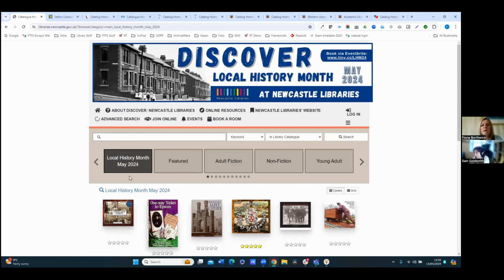And obviously as well, they've got the local history month as the first tab here. So as soon as a user comes onto this site, they're aware of the local history month happening in May, and they're also provided with a shortcut into resources for the local history items as well.